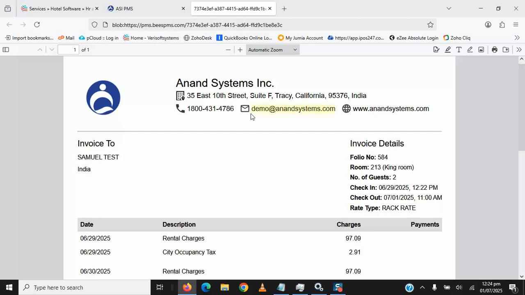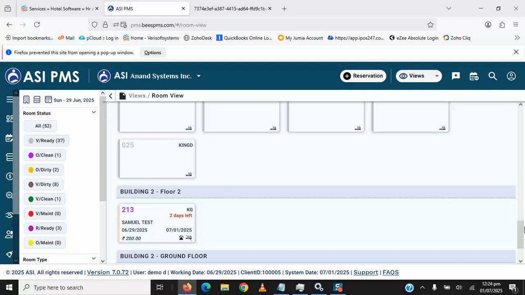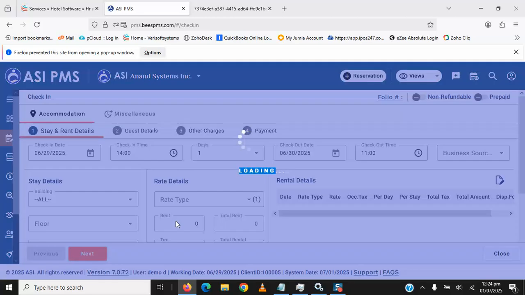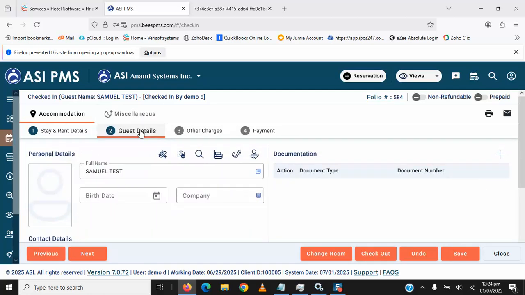It can be customized based on your hotel details regarding the details that will show on the invoice. You can see the details here of the guest that we just checked in, staying for two days. In case there's some mistake and we need to make changes, we can just open the room and effect any guest details changes that we want to do.